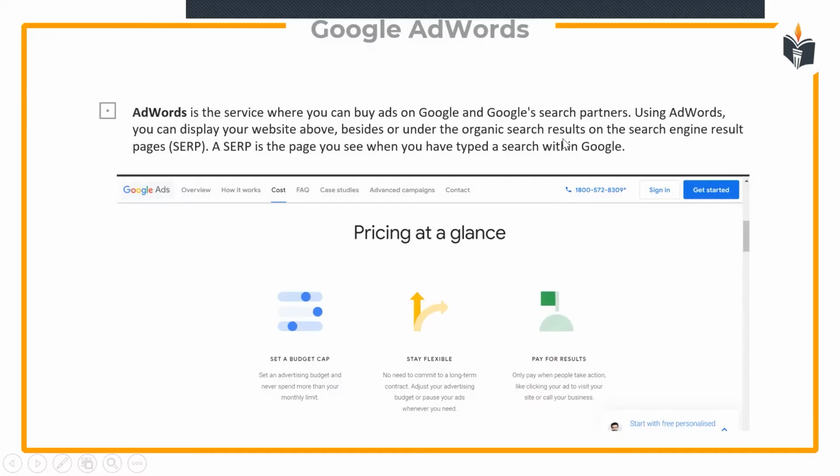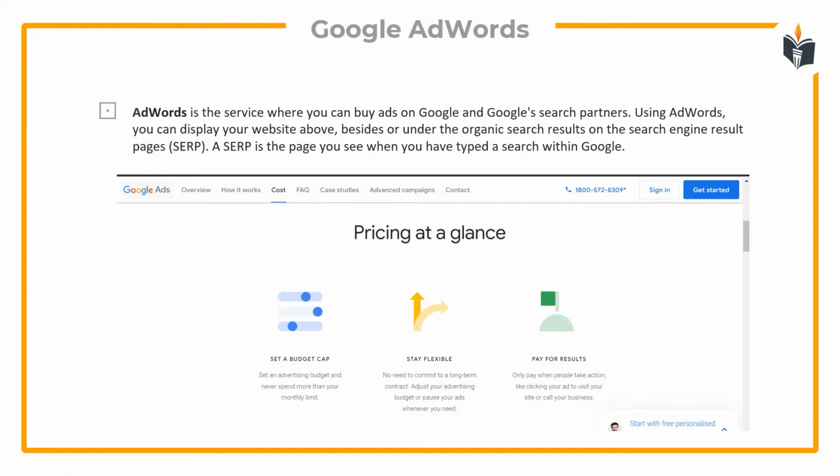So today we learn about Google Ads, Google AdWords. So what is AdWords? AdWords is a service where you can buy ads on Google and Google search partners. Using AdWords, you can display your website above, beside or under the organic search results of the search engine result page. A search engine result page is what you see when you have typed a search within Google.